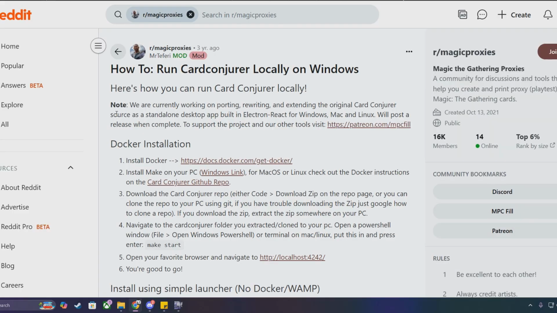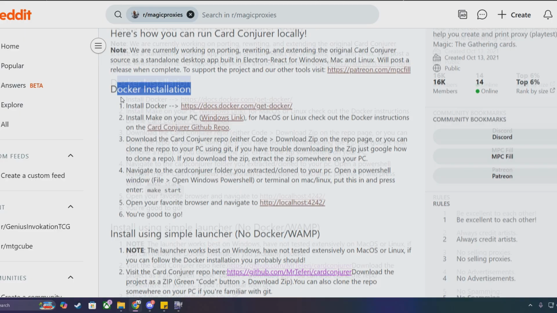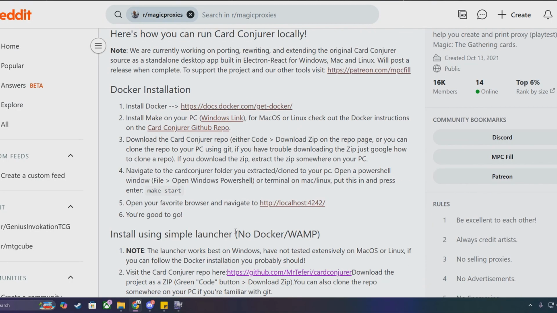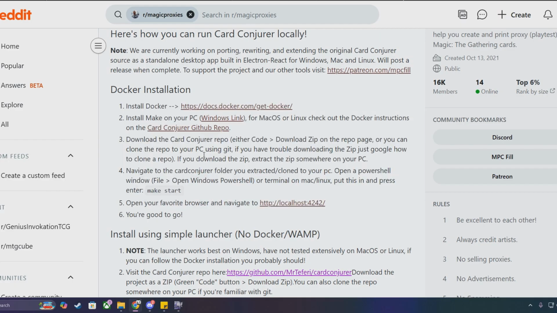And then what you're looking for in here, what we're going to be doing today, is the simple launcher. You can install it via Docker and this method as well, the WAMP. I've done this method and I currently use this one. I've never tried Docker. It was a little more confusing, so I just didn't want to mess with it. It doesn't seem like it would be crazy difficult to actually do, but this is going to be the most up-to-date version. If you want to use this version, I just recommend following this guide as best you can.